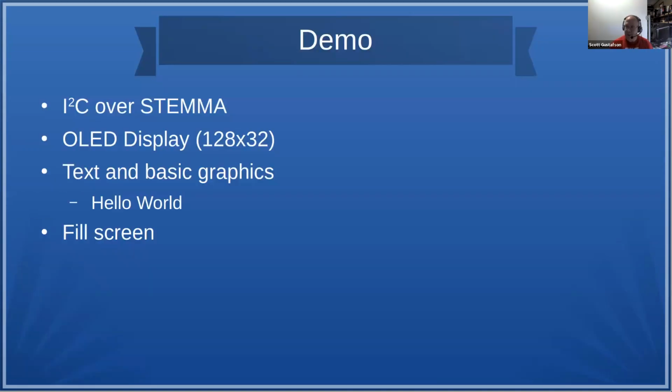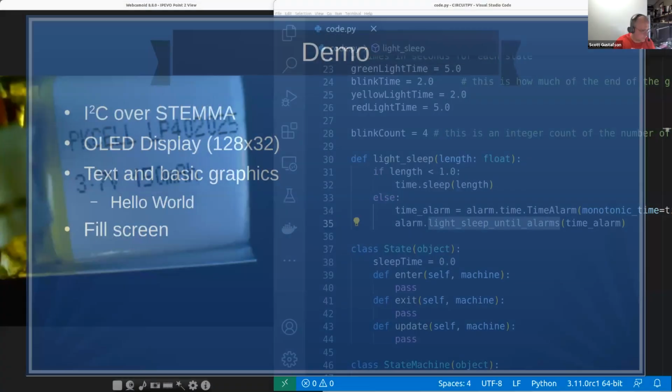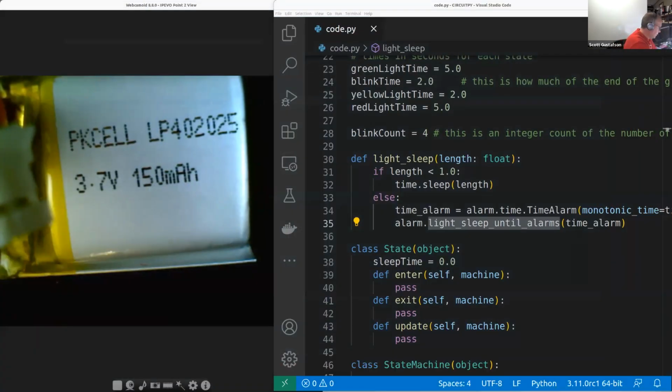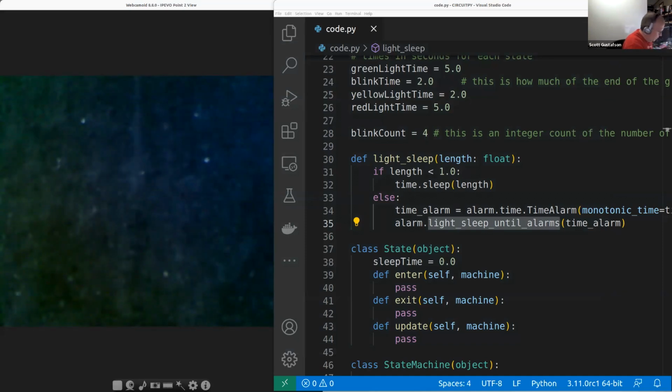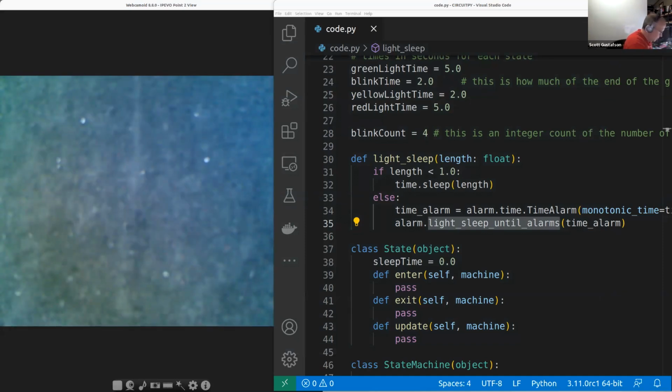So I'm going to show you some I2C over the Stemma connector, an OLED display, and showing some basic text like hello world. All right. For this, we are going to use Minifig Spaceman.